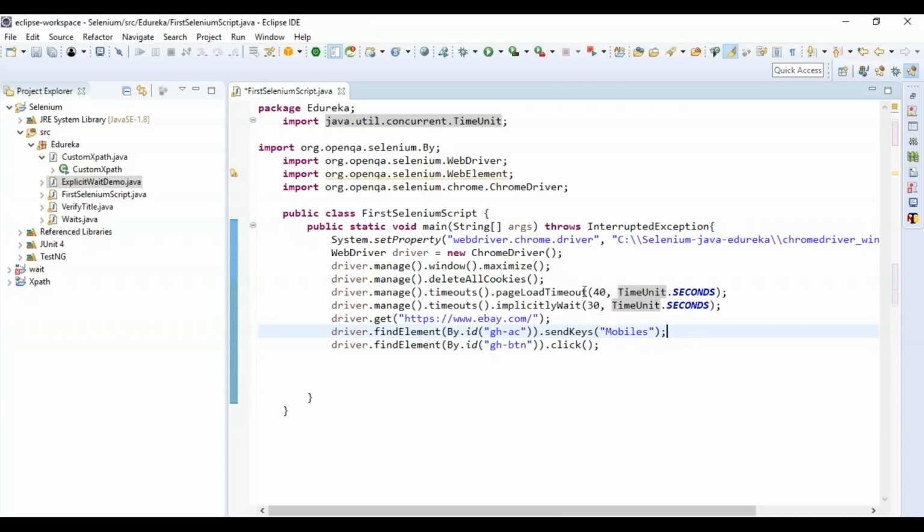But if the element is loaded within the first 2 or 5 seconds, then the rest of the 25 seconds will be ignored. That is the reason implicit and explicit waits are both called dynamic waits. I'll explain explicit wait also. Don't worry. For now, let's run the program and check the output.